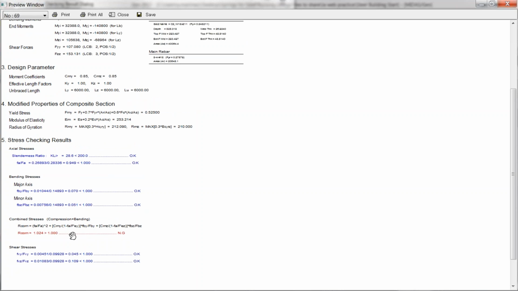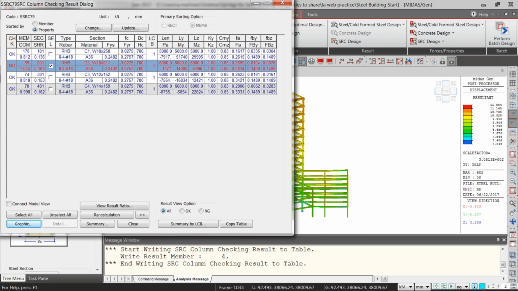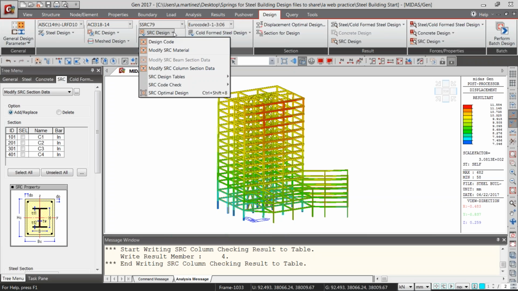And we see what's really the issue in this case is the combined stresses, the compression plus bending. That's based on this equation, not passing. It's larger than what the norm requires. So this also needs to be redesigned. So it's a similar procedure to what we did for the steel section. We would go to then the optimal design.